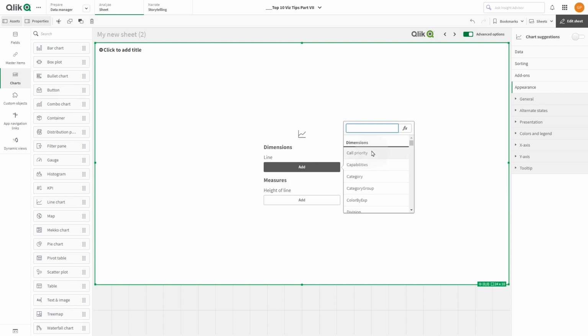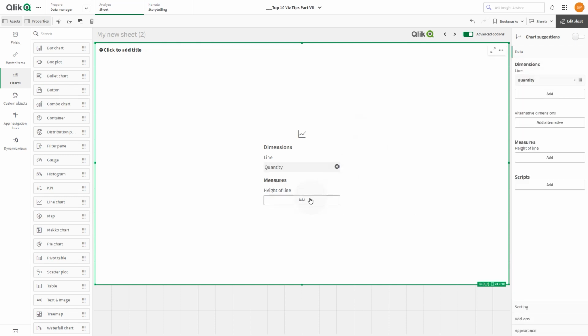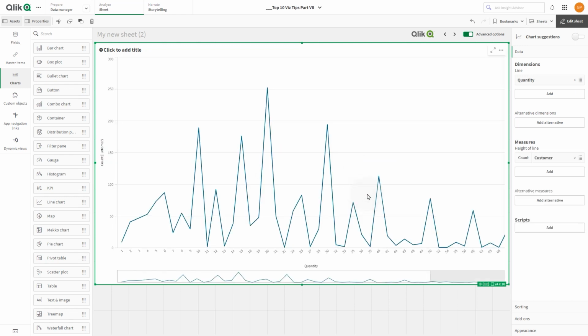Add your chosen dimension to the line chart. In this example we are using quantity. Now, add your measure. In our case, we are using customer, and we apply the count aggregation. Then, add again the same measure, but this time format it as negative.